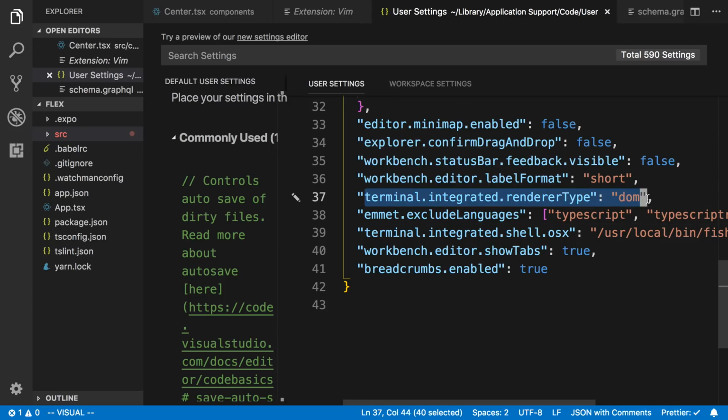This was a suggestion that Visual Studio Code actually asked me to do. They're like, hey, would you like your terminal to run faster? And I was like, yeah. And they're like, turn the setting on. I don't know, I haven't really noticed a difference. I just have that. Emmet.